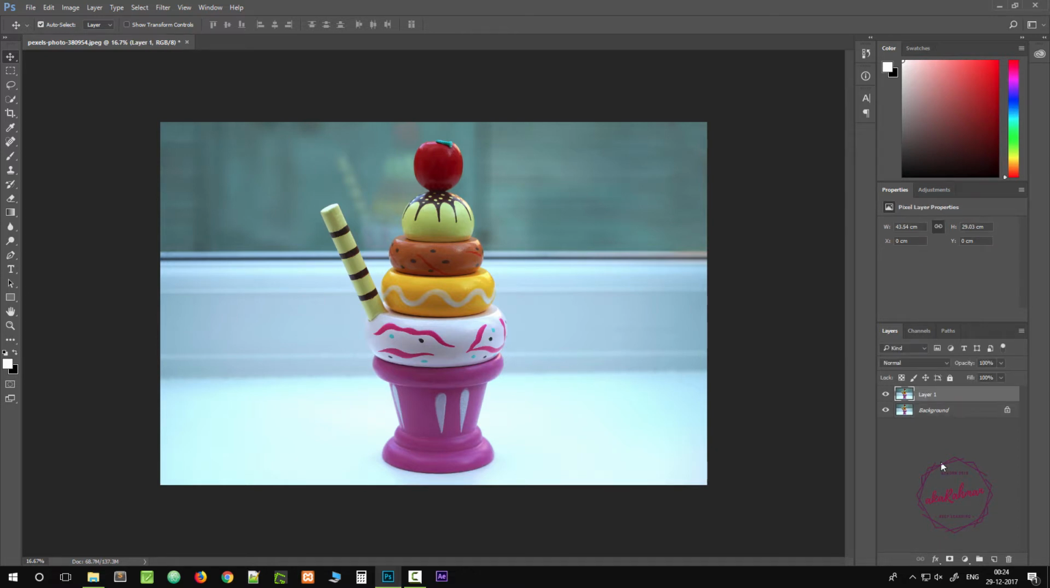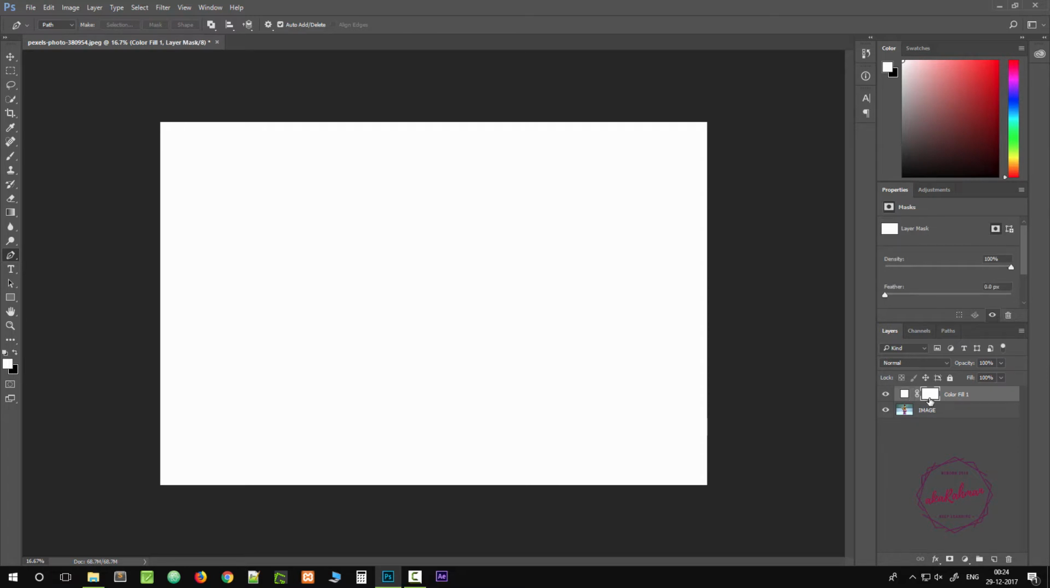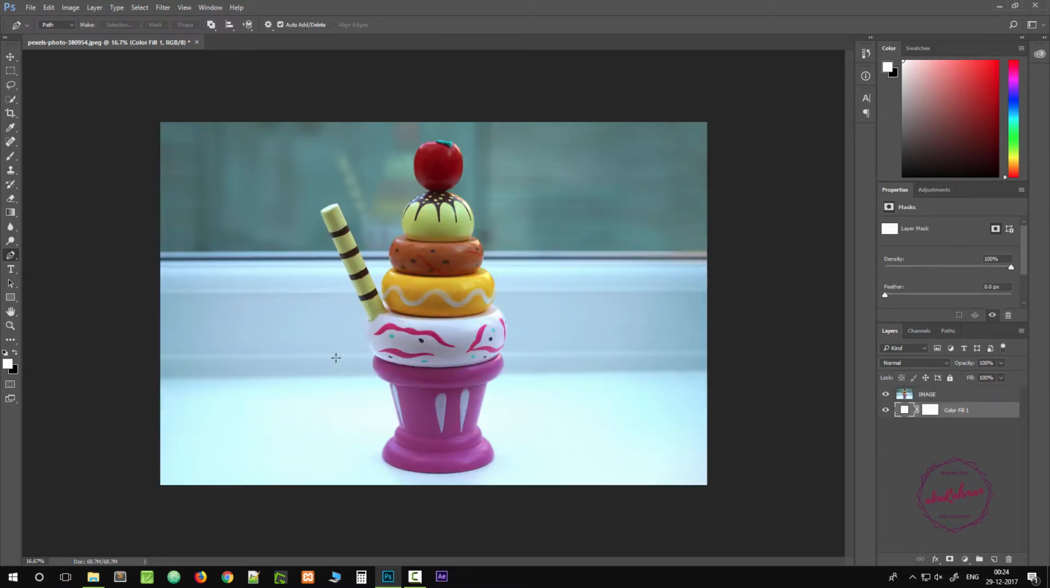We can press Ctrl J to duplicate it, delete the background, name this layer as image once again, whatever name you want to keep. Now move tool is selected, press the P button to get the pen tool. Now we add a solid color layer which is white. Select the mask, drag it down.